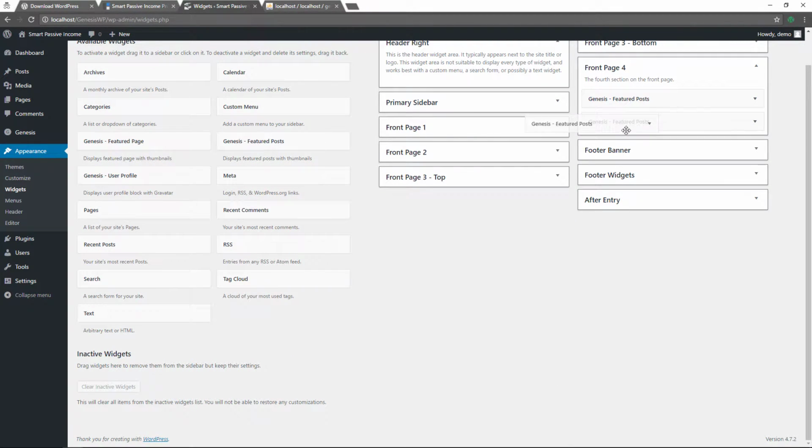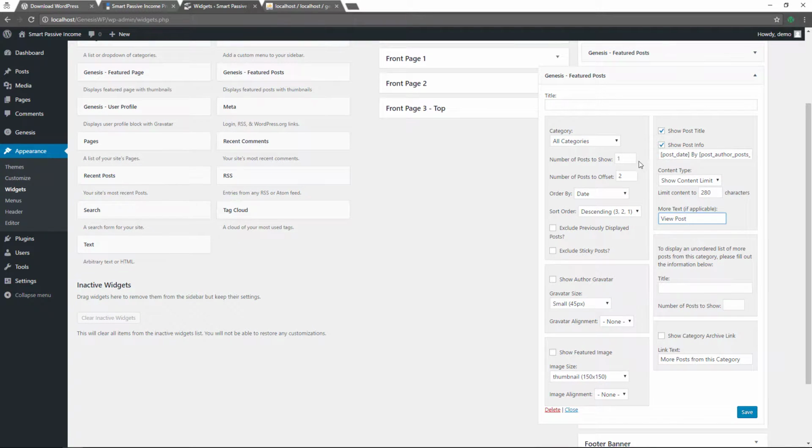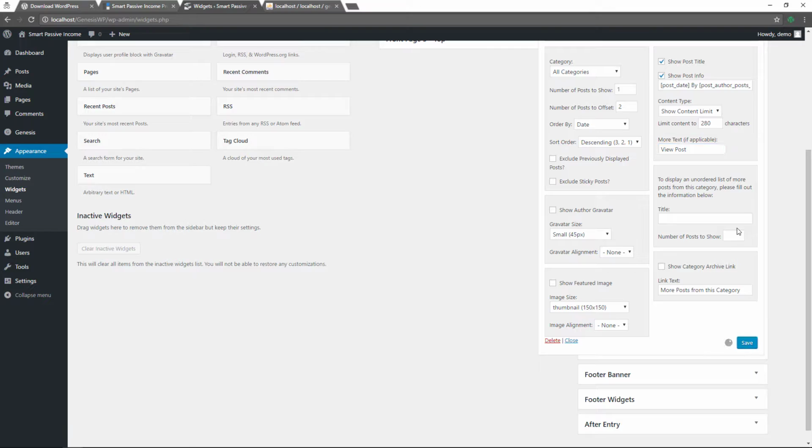Now let's do another Genesis featured post underneath that one. And now we're going to want to offset this one by 2. The reason why we're doing it this way is so that it doesn't duplicate the same post that you're showing. It'll offset it to the 2 after. And then here, content limit to 80. And again, view post. Make sure everything's good. Save.